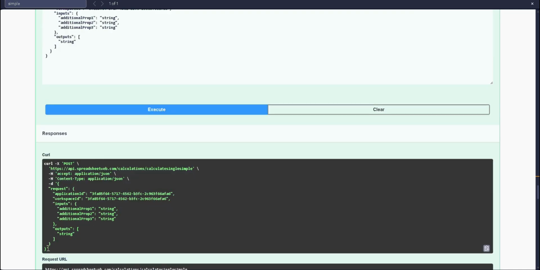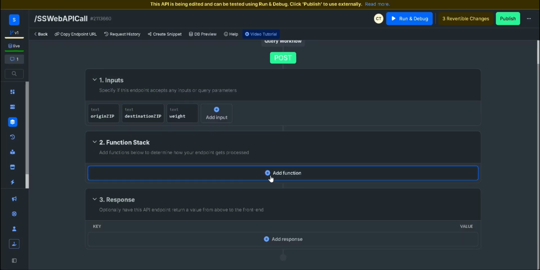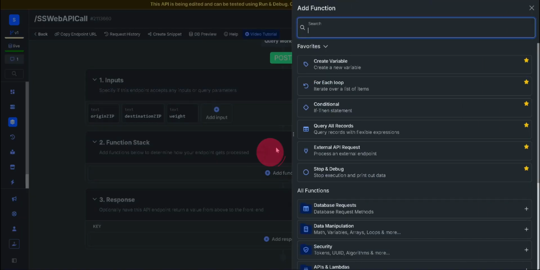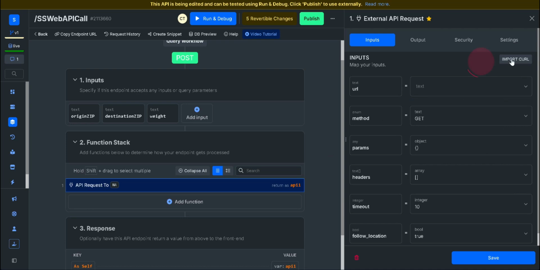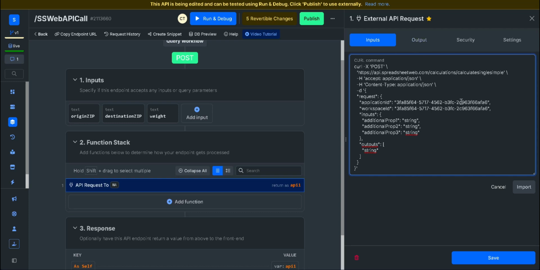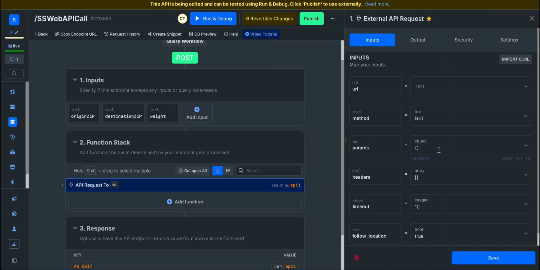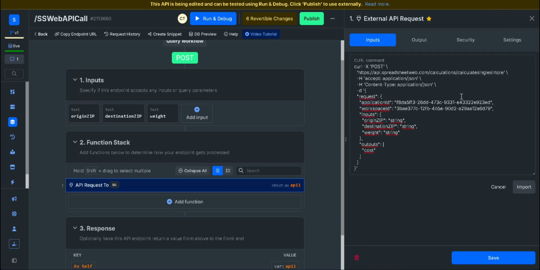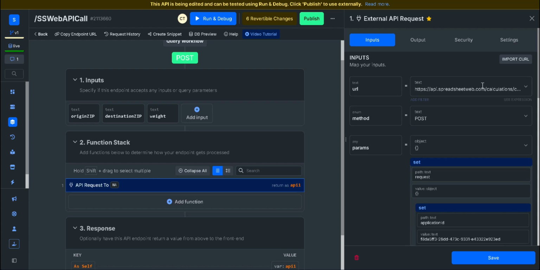Copy this structure, then in Xano, use the Import Curl option, adjusting the workspace, application IDs, and other parameters according to your setup. After that, click Add Function under the Function Stack step and select External API Request. In the window that opens, click Import Curl in the top right to import the structure, ensuring all parameters are adjusted accordingly. Finally, assign the dynamic inputs you configured earlier to the input value sections of the API.